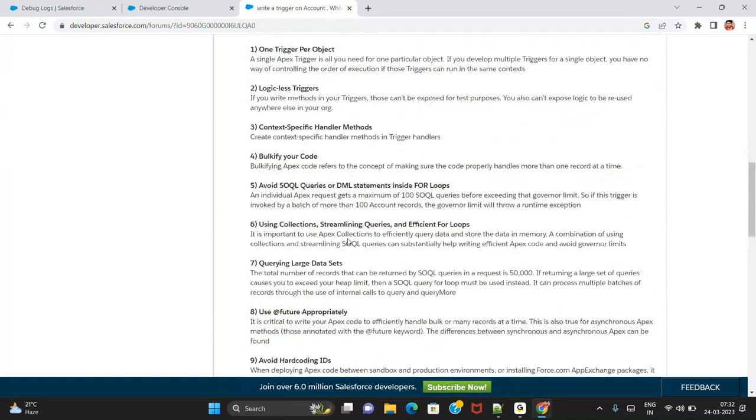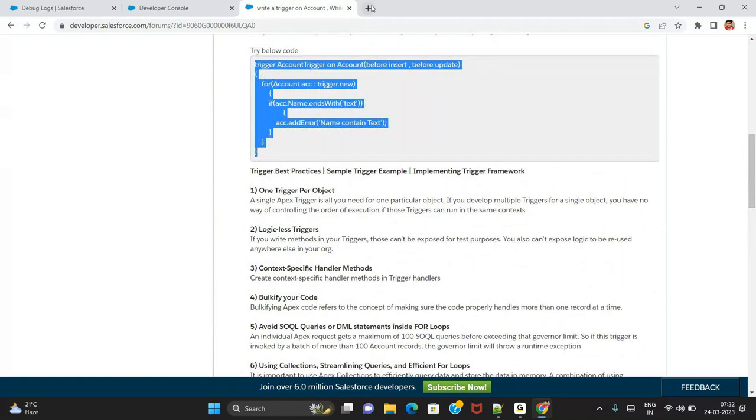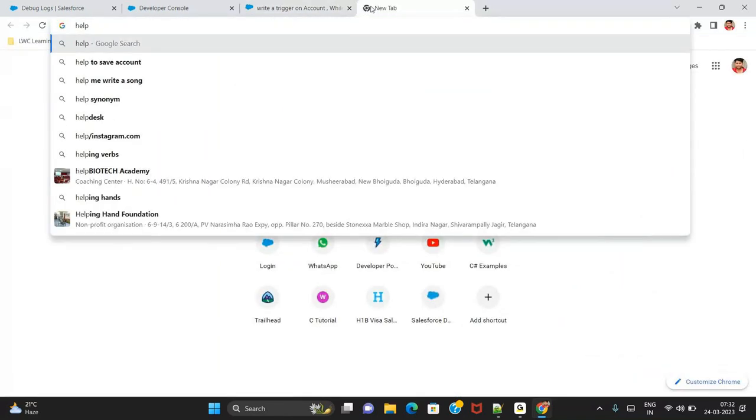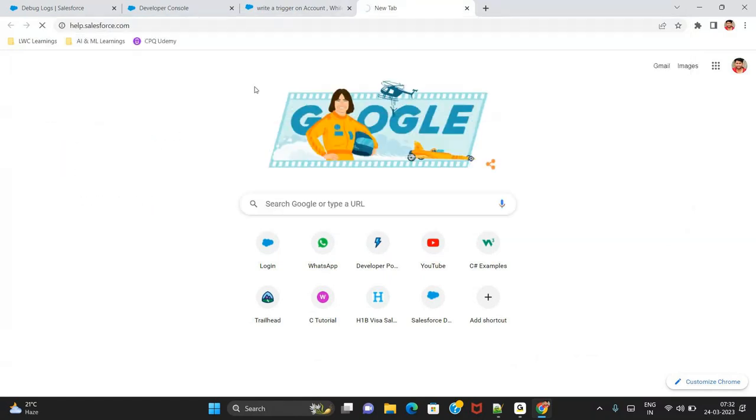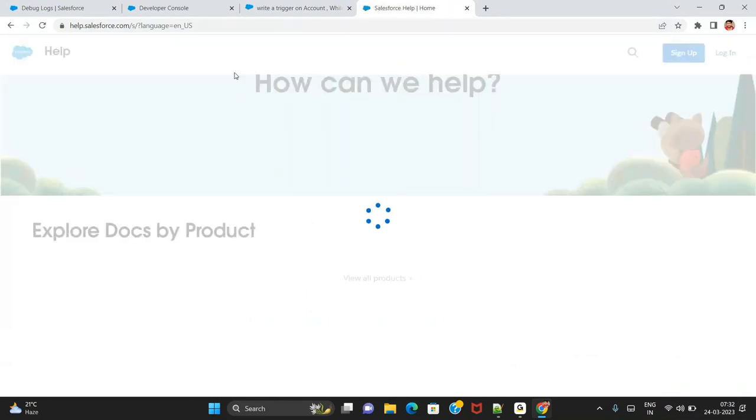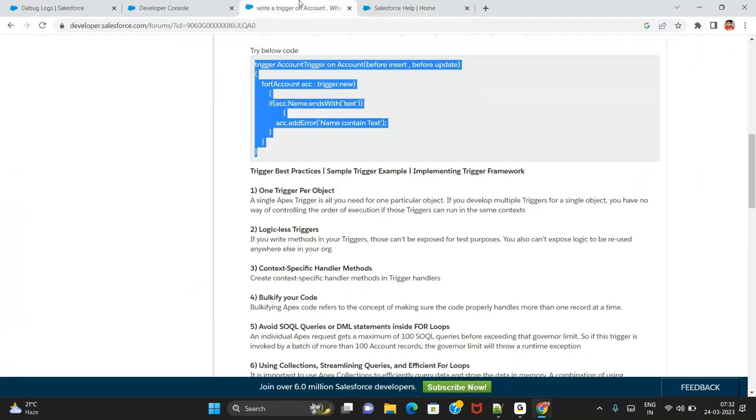Where you can find these kinds of things is help.salesforce.com. I think you already know it. From here you can get everything. The Help Salesforce guide, you can get everything here, these kinds of notes, what he pasted, right? Everything you can get from here.